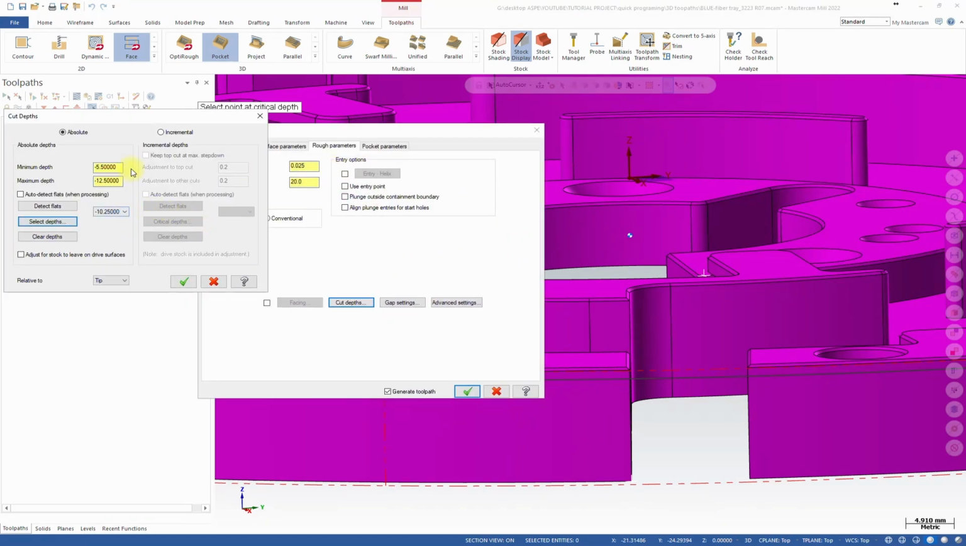Okay, so I'm going to add only 0.1 at the moment. We'll come back later and we'll adjust it. But I want to explain step by step why we're doing those things. So at the moment we have minimum, maximum depths, and this one depth 10.25. But with these settings, if we leave it as it is, we won't get those depths cut properly. But we'll come back later. First I'll show you what it is, and then I'm going to come back and show you why we have to use this adjust for stock to leave on drive surfaces. So let's click OK here.